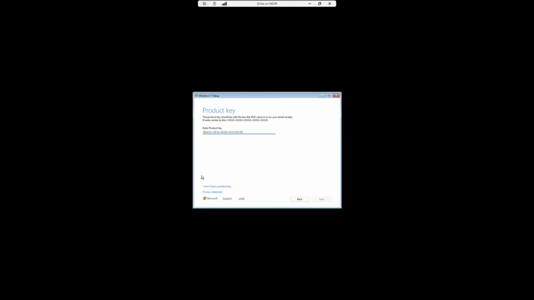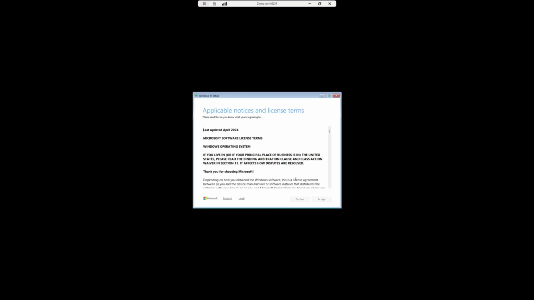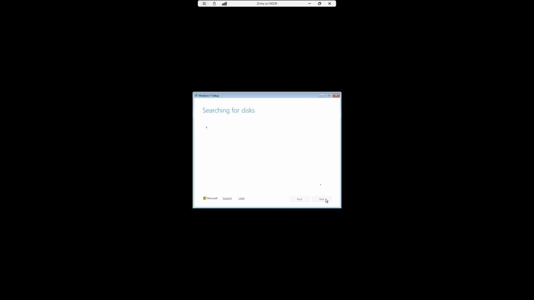Here, I'll select I don't have a product key, as you can always enter your license after installation. Windows will prepare a few things before moving on. Accept the license agreement, then set up disk partitions. I'll create a single partition on the unallocated space.